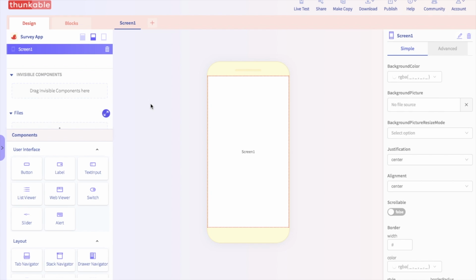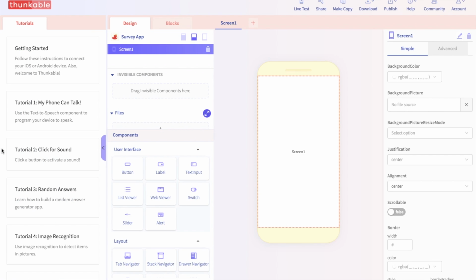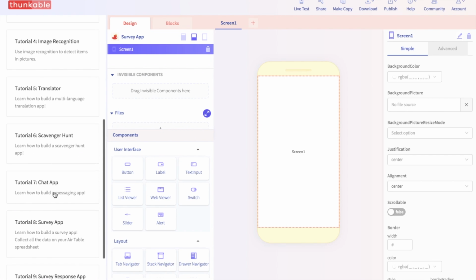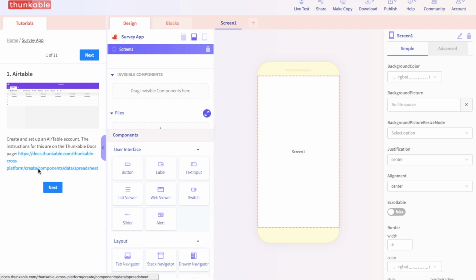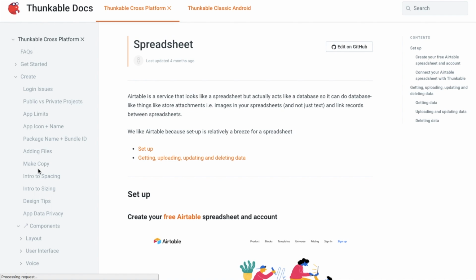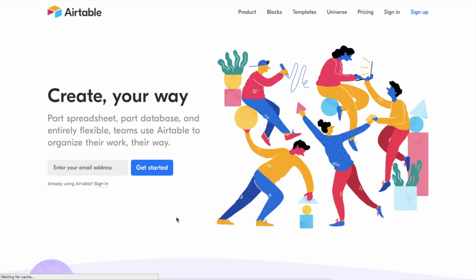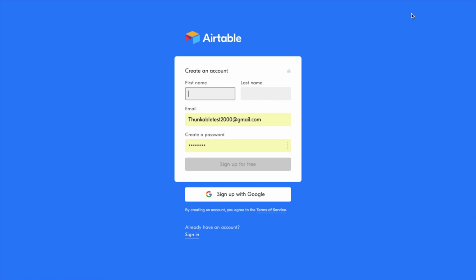To set up an Airtable account, click the link in the tutorials page. Now let's do this together. Let's click where it says Free Airtable to get started. Then, in the upper right corner, let's click Sign Up. Now, just write in a name, an email, and create a password.